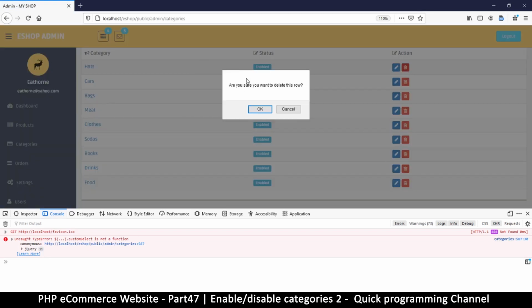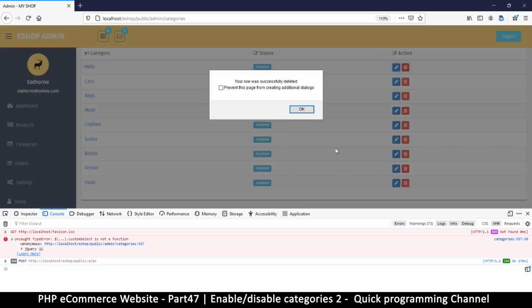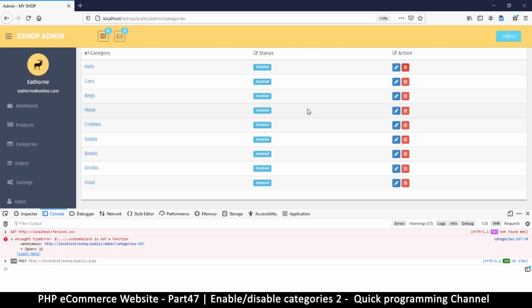Okay, so there we go. So are you sure you want to delete this row? So if I say cancel, I don't get anything. But if I say okay, your row was successfully deleted, which is pretty good, which means things actually did go well. So in the next video, we're going to look at how to actually delete the row and refresh the data here. I'll see you in the next video.